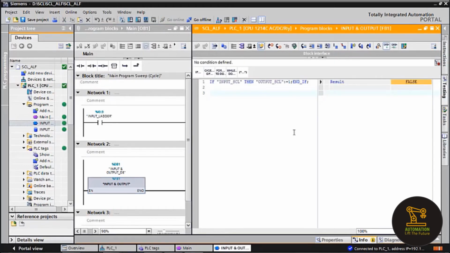Now initially you can see both the conditions, input is off and output is off. Whenever I give a command, input automatically makes the output true. Again when I remove the input, the output is not in the false condition. Why? Because you haven't written a program in the SCL that output should become 0. In the program we have only written that output should equal 1 when input SCL equals 1.